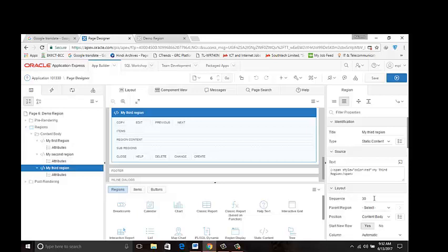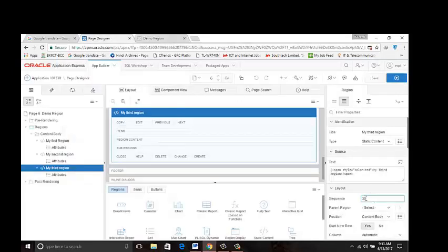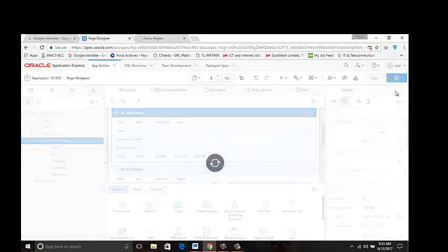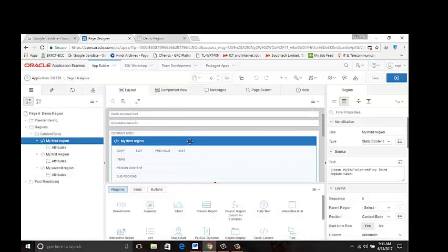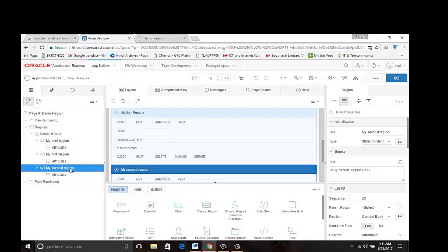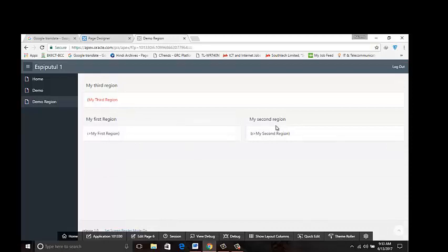Layout properties, sequence. By increasing or decreasing the sequence number, we can move the regions to different positions. Firstly, we see the regions. My third region is in the third position. Sequence number, I'll give it 5. It is in the first position. My second region, start new row, no. The second region is beside the first region.